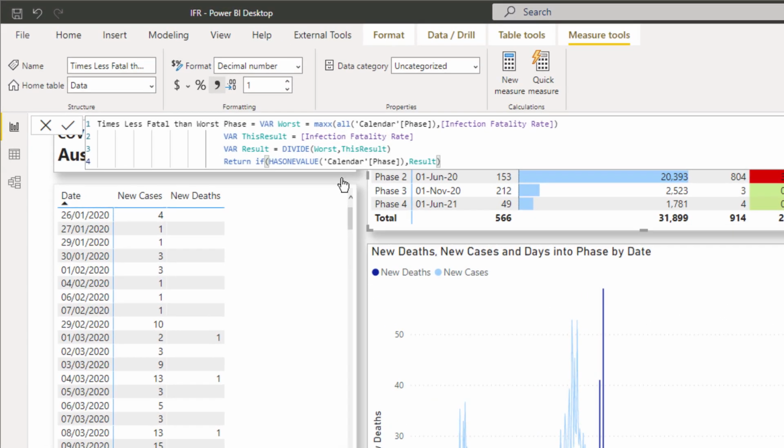I will show you that formula, times less fatal. And so this measure, I first of all worked out what is the worst result for any of the phases. I did that by using a MAXX. So a MAXX is an iterating function. It steps through all of the phases. So it steps through all 4 current phases. And for each phase, it works out what is the infection fatality rate, and it keeps the biggest one. That's what the max part of MAXX does. So that tells me what's the worst rate. This part of the formula tells me what the rate is for this particular phase, and then I divide those 2 numbers by each other to work out the number of times less fatal the current phase is versus the worst phase that we have data for.